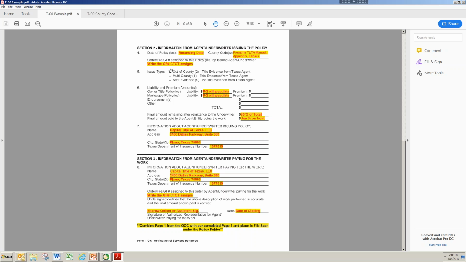Now, number 5 is issue type. Again, more commonly, it's going to be out of county, where you're getting title evidence from a Texas agent in a county where Capital Title is not licensed. So we would just check the box that best applies here. But I would say 99 times out of 100, it's going to be the first box for out of county.